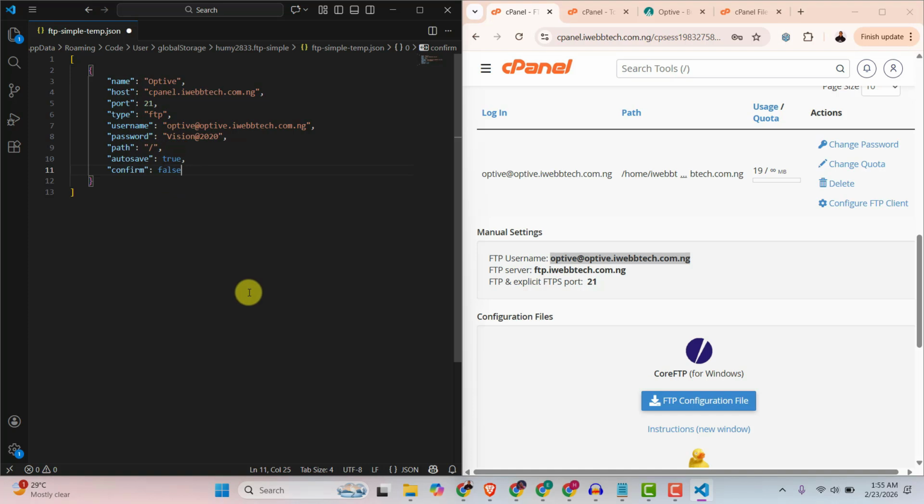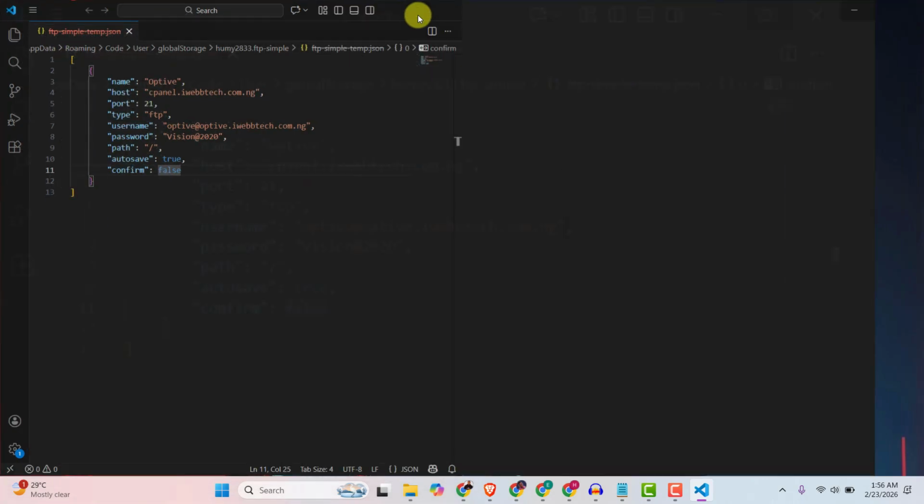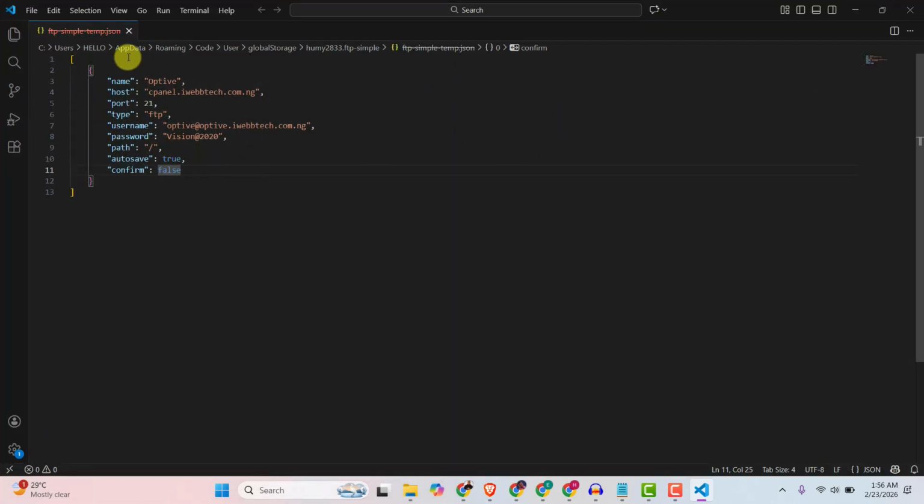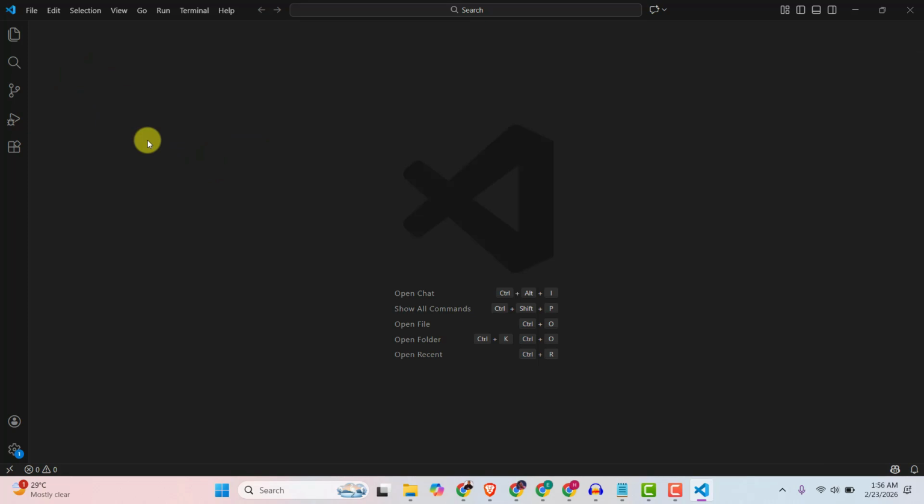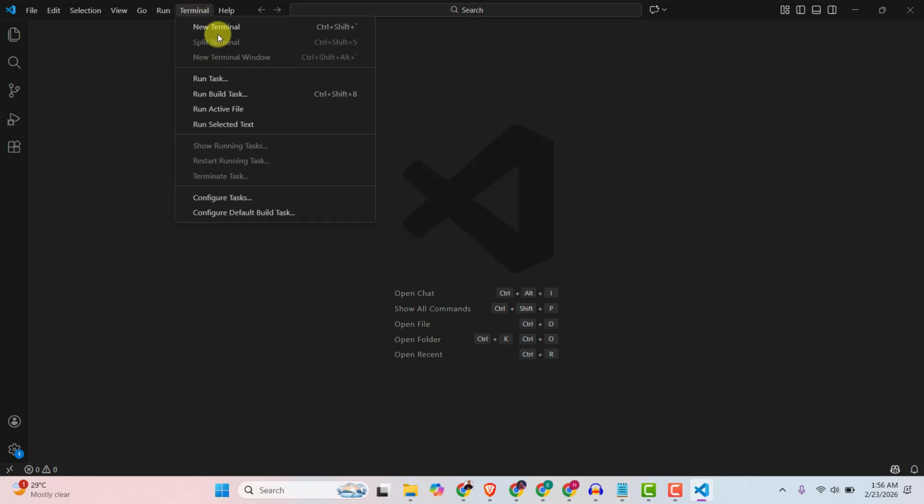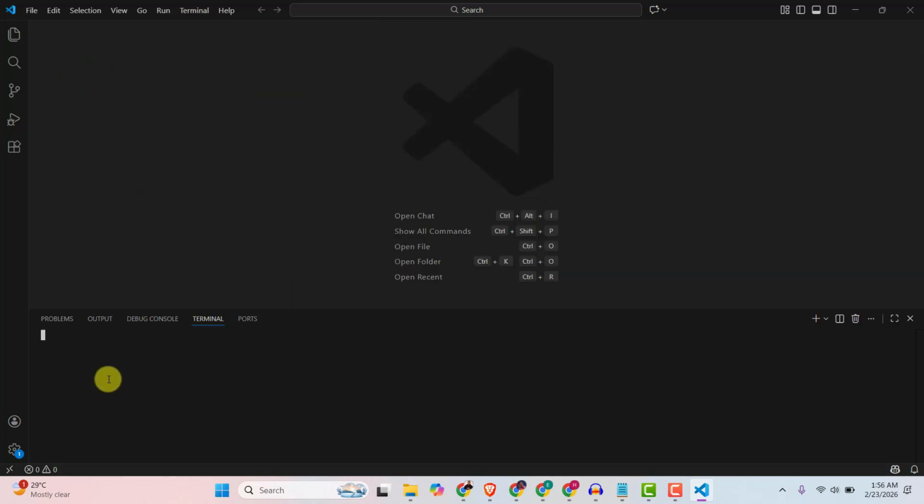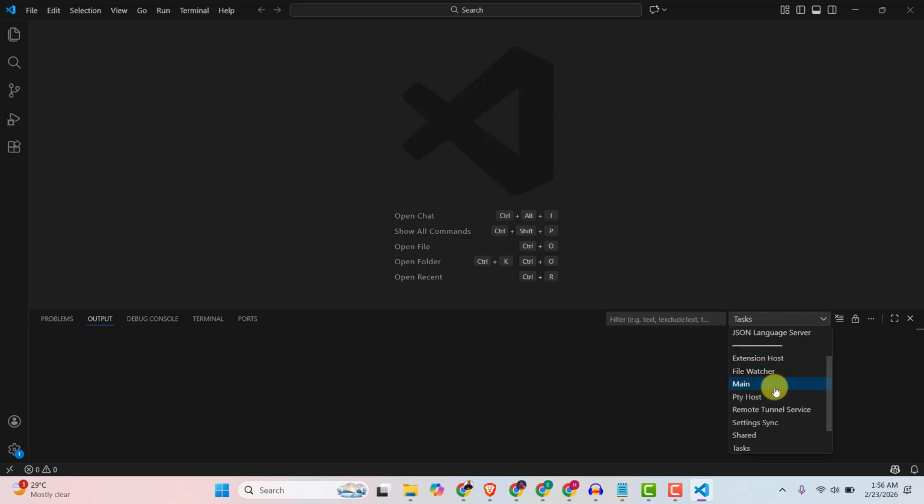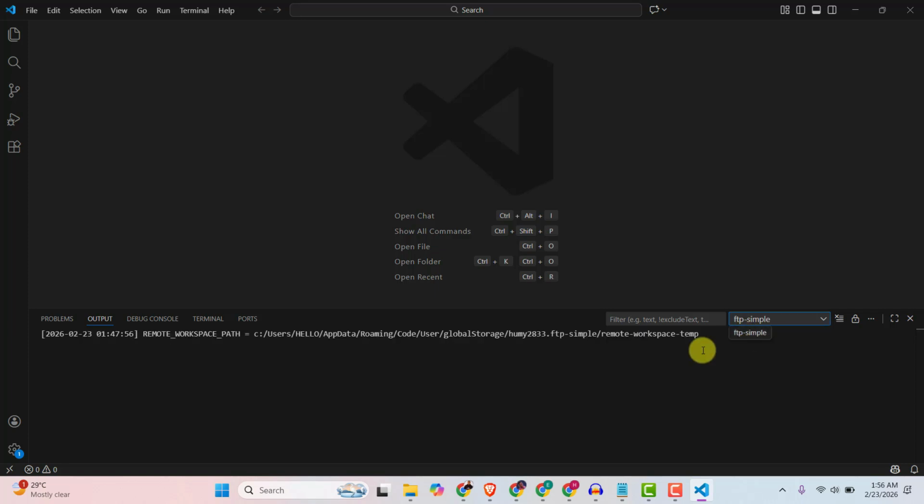So I'm going to save, Control S to save, minimize this. Okay, let's bring this back, and we're good to go. So I'll just go ahead and close this out. Then I click on terminal. Of course, I open up a new terminal, and from here I'm going to go to the output option over here, and from this tab that says tasks, I'm going to click on that, and I'm going to select the FTP Simple. So I scroll all the way up, you're going to see the FTP Simple right here. Of course, I'm going to click on that, and here we go.